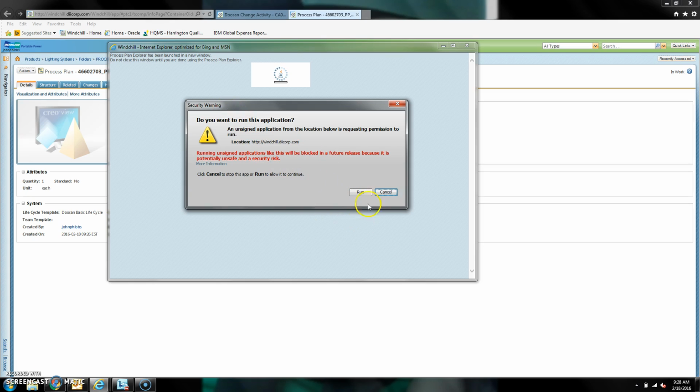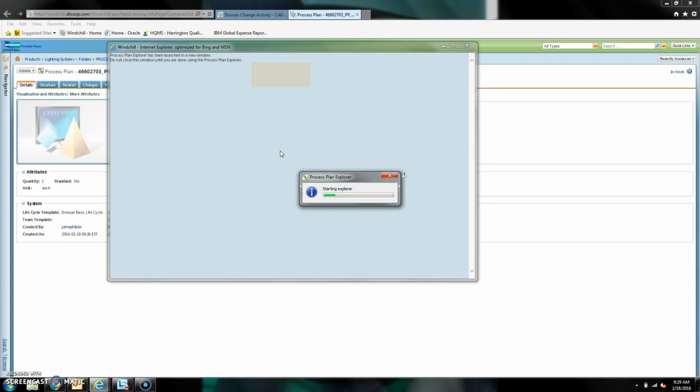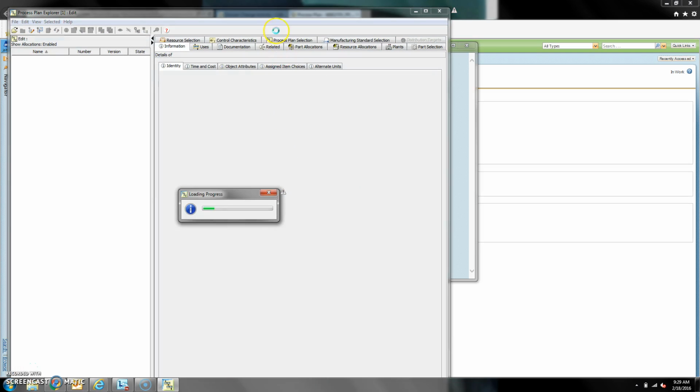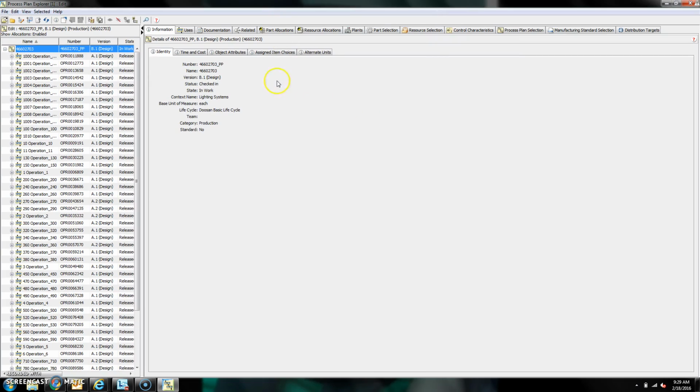Okay, so you'll get a security warning, click Run, and in just a few seconds you'll see the Process Plan Explorer load. It'll take longer depending on how many operations, how many parts are associated with the process plan. So this one's medium size. Okay, so let's expand that.